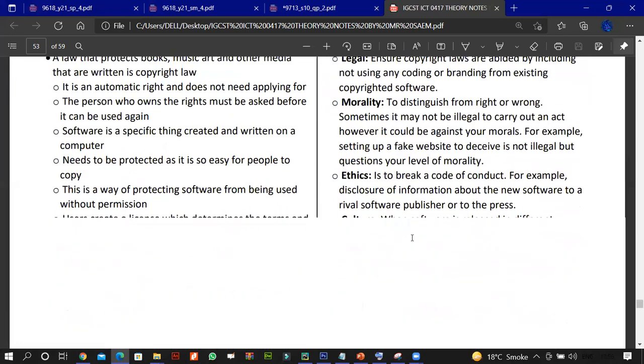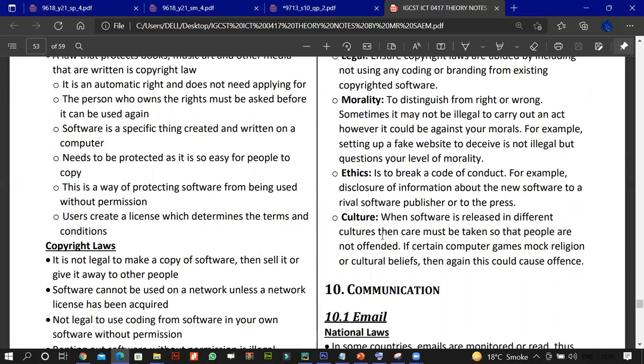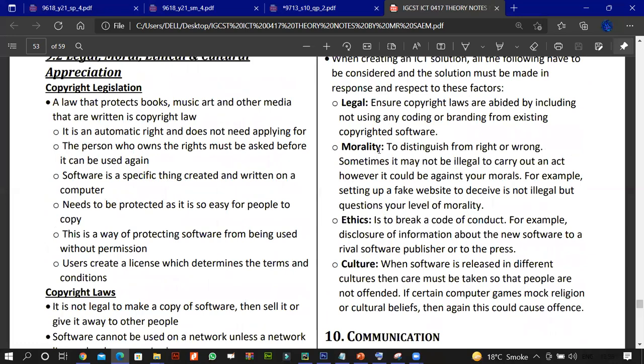Then we have culture. When software is released in different cultures, care must be taken so that people are not offended. In certain computer games, they mock religion or cultural beliefs. So yes, we have to take care of culture as well. Maybe some things might not look bad in our culture, but they might look bad in some other culture. So while we design something, create something, develop something, we have to take culture into point of view. We have to take ethics into point of view. Ethically, if something is even slightly wrong, we should be careful about it. Morality, we should take care of it. Legally, we should be sound.